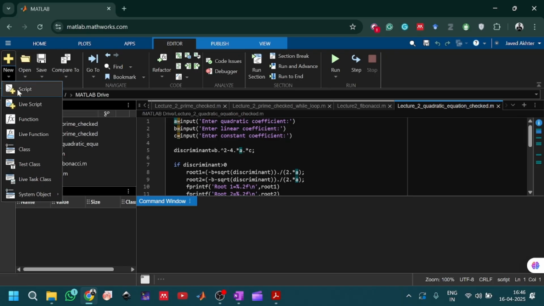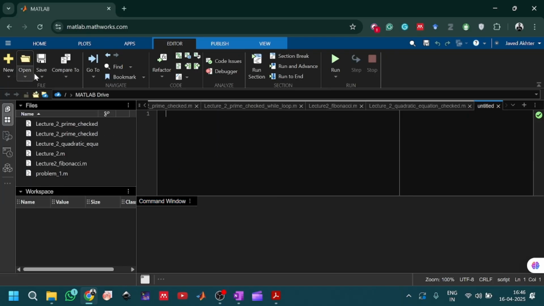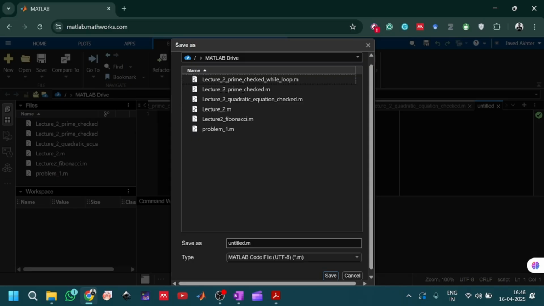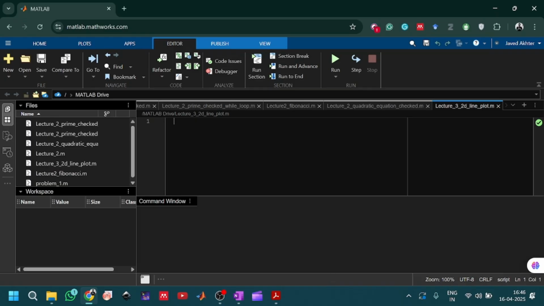Okay, so let me open a new script, and let me save the script first. I will just name it lecture 3 2D line plot. Save.